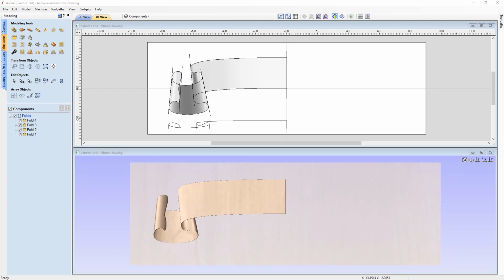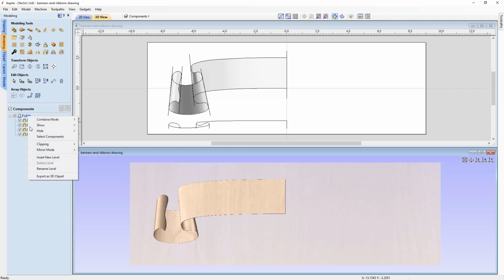Now that we have all 4 folds made, we need to go ahead and combine them into one half of our ribbon as one solid component. So to do that, what we're going to do is go over to our component tree, right click on our level, and we are going to insert a new level. And we're going to right click on that new level and rename it to banner, and press enter to accept that.